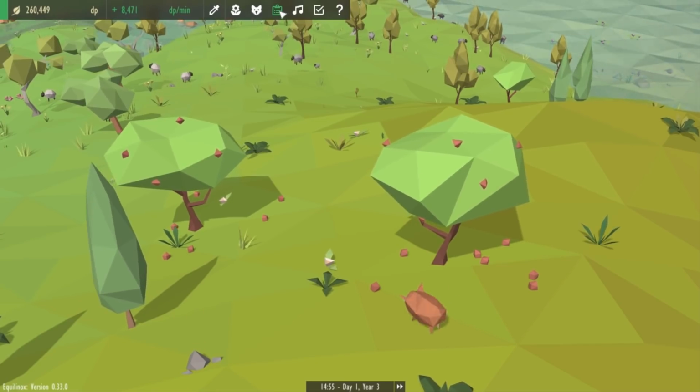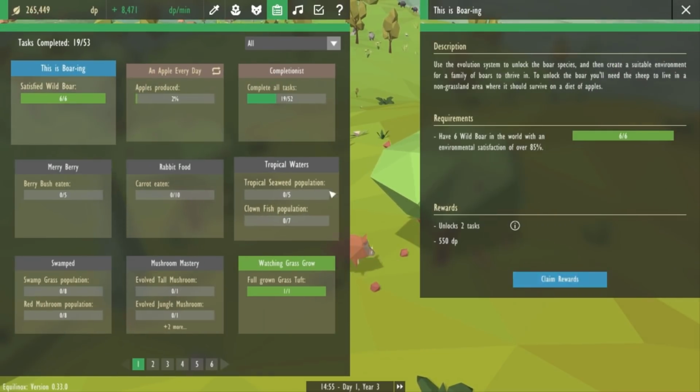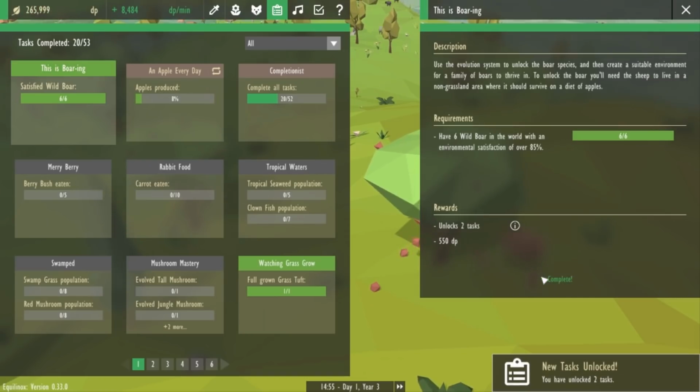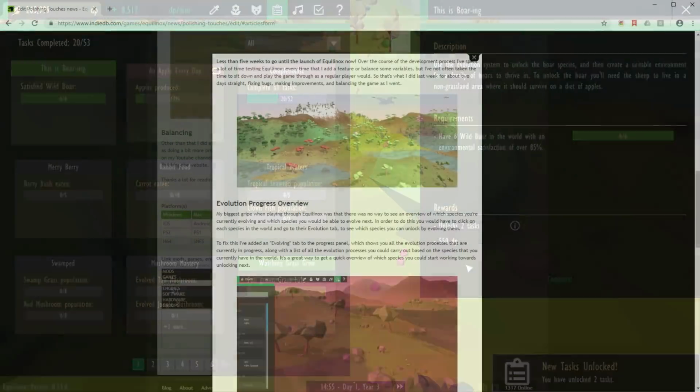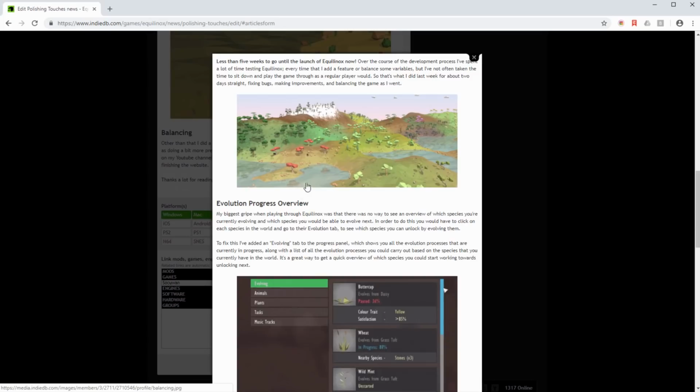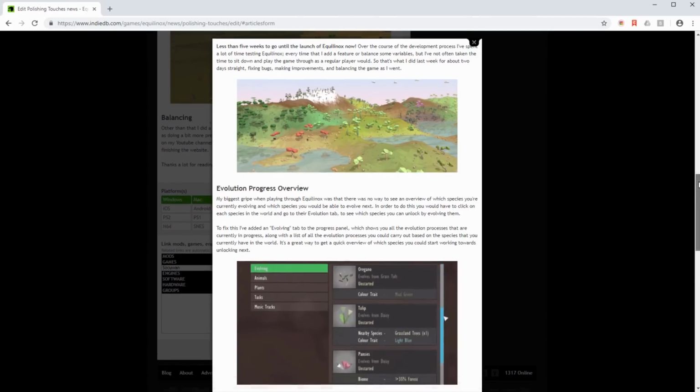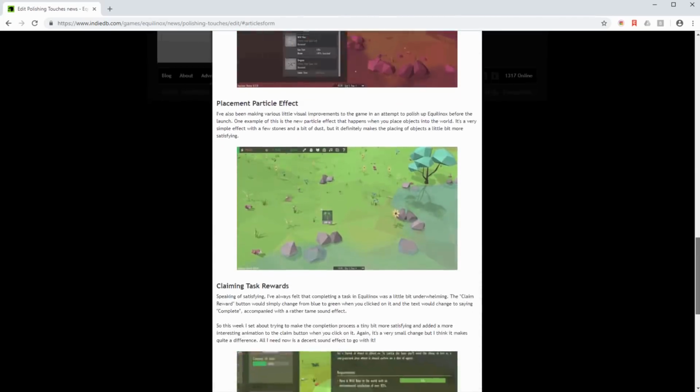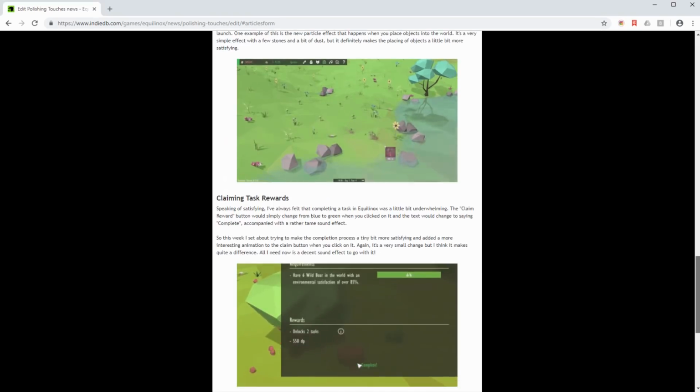And I also made a new animation for the claim rewards button to make it a bit more satisfying when you click on it. So if you want, you can read more about those things in the article, which I'll link below. But now I need to stop and make some lunch because I've got a few hungry friends coming over in a bit.